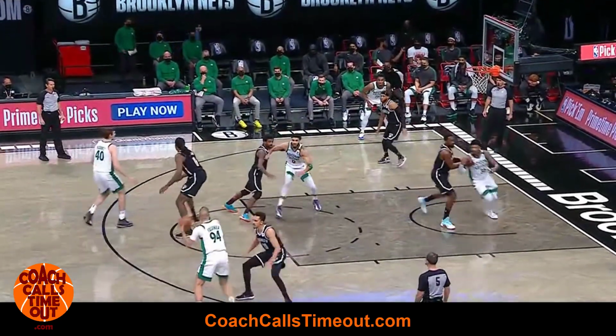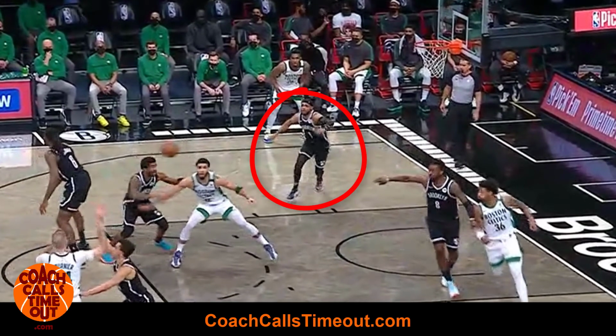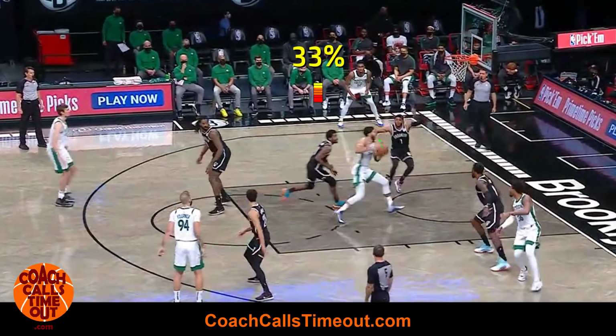Another key to look at with this screen is where the help defense is coming from. As the pass goes to Tatum, you can see the help defender coming from the weak side corner. It's a little late, sure, but that's why it's important to have a shooter in that corner. It causes hesitation or uncertainty in the defense. When Tatum receives the pass, he has a wide open shooter in the corner if the defense helps over quicker.